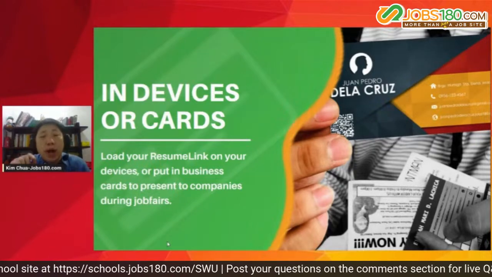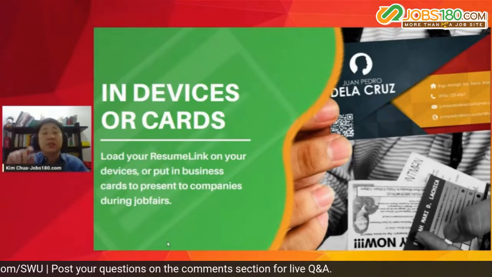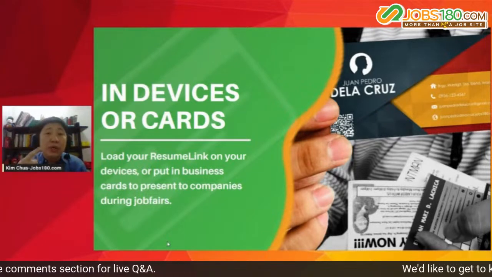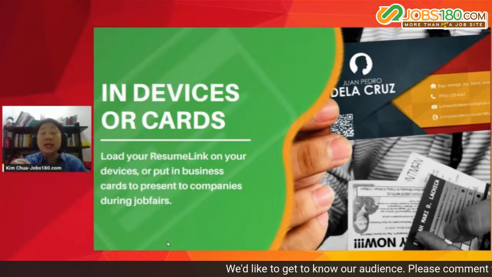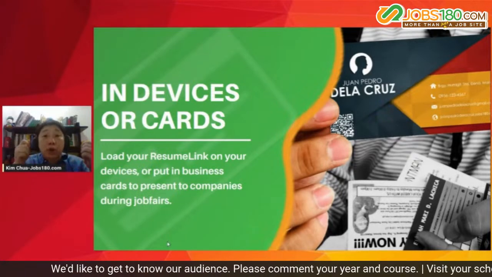But this time, why am I encouraging you to use resume link cards instead of the traditional long bond or short bond paper? Bakit? Una-una, tipid. Diba? Because of course, right now, eto, tipid. Kasi if you're going to apply to 20 companies, you don't need to print 20 sets of long bond papers.